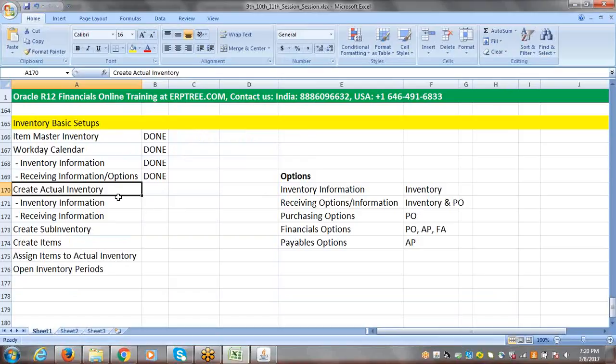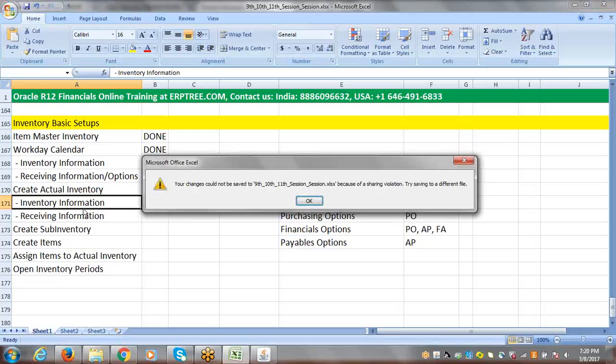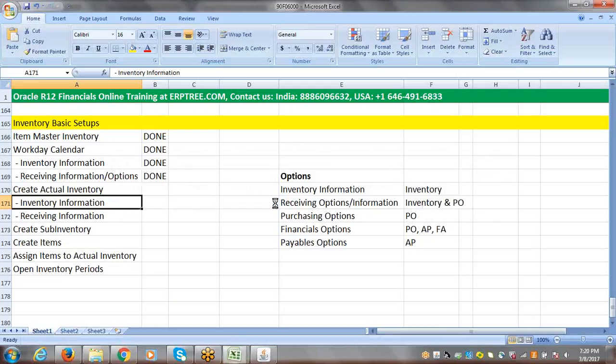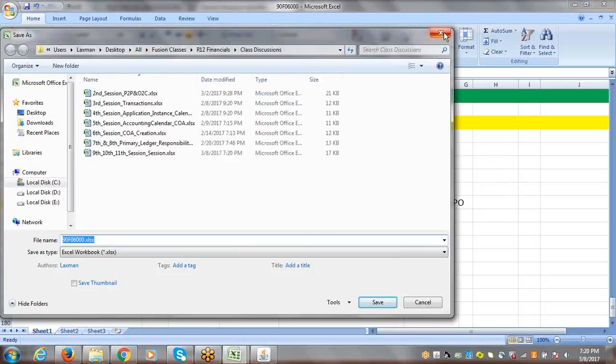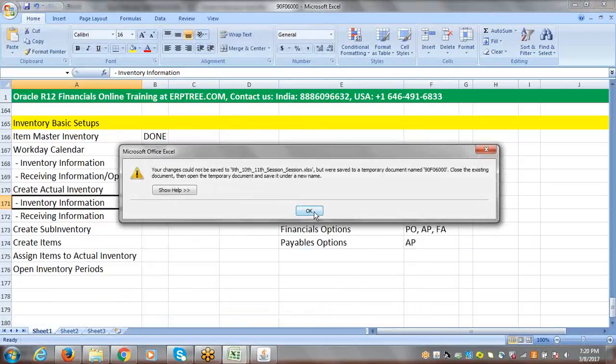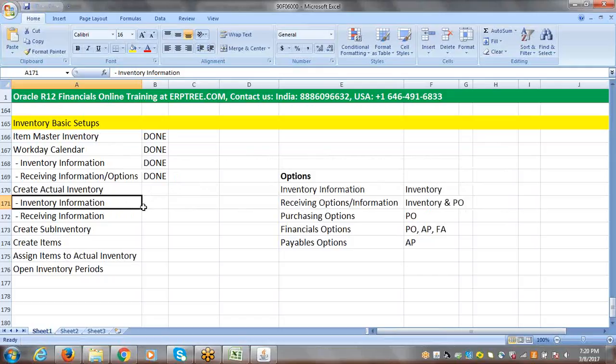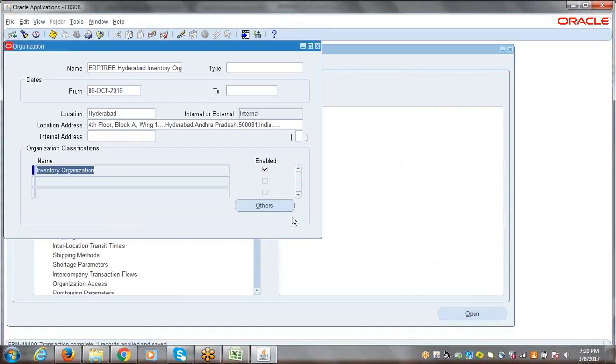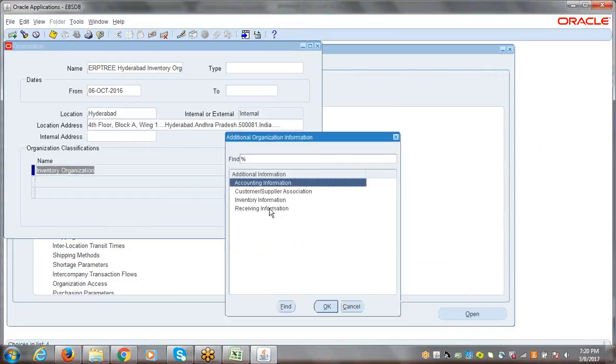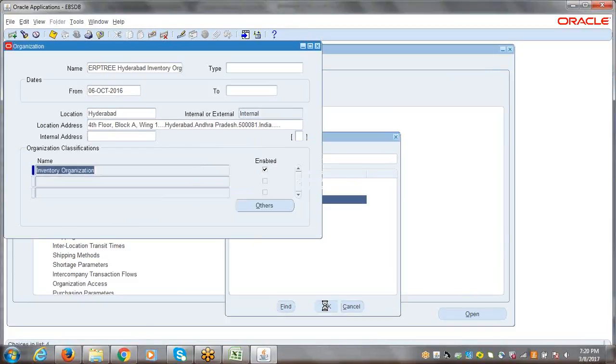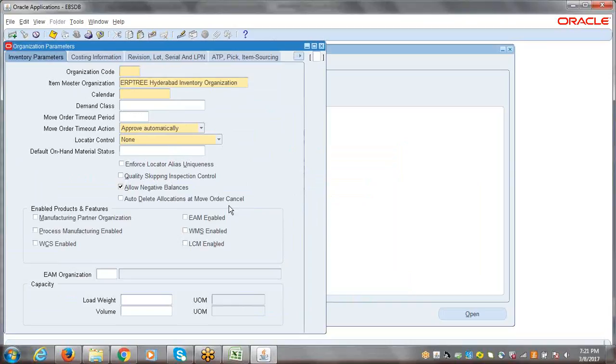So for the actual inventory, we provided accounting information. Now we have to set up inventory information, for the actual inventory we created just now. Same process: go to the others tab, select inventory information, then say OK.